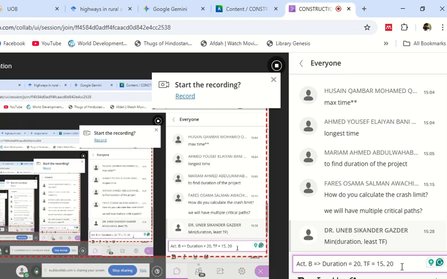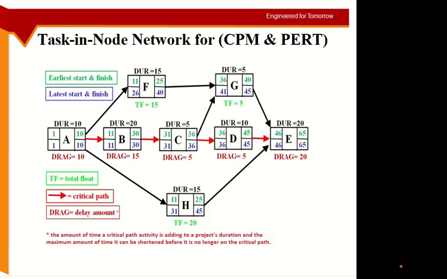If you just want to have a quick look, you have done the network analysis, just look at the three numbers: 20, 15, and 20. The least one is 15, so drag is 15. Activity C has nothing in parallel. Nothing goes after B to somewhere else. So drag equals duration.